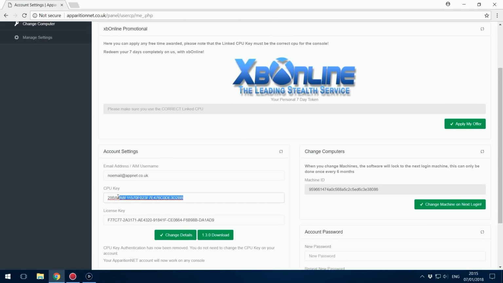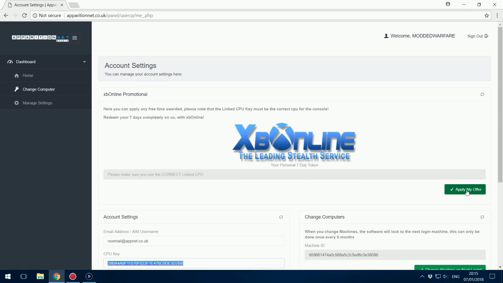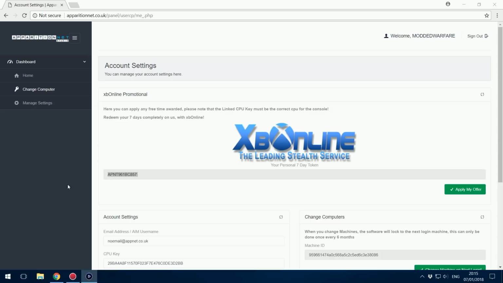Once you've confirmed that the CPU key on your ApparitionNET Studio account is the correct one for your console, all you have to do is click the Apply My Offer button, and that will generate a token. There we go, it generates this token, which you can then go ahead and redeem on your console to get your 7 days free XbOnline stealth. So I'm going to switch over to the console and redeem this token.